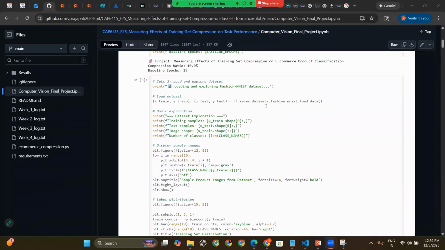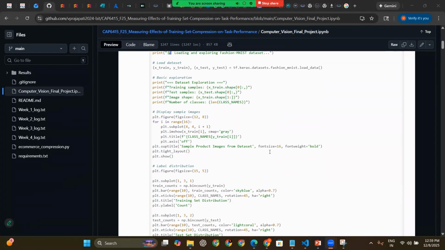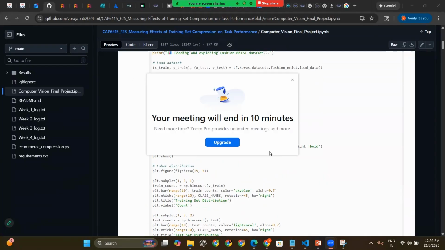And then my third cell is showing data processing. This cell explains the normalization of pixel values to 0 to 1, and then reshaping to the N, 28, 28, 1.